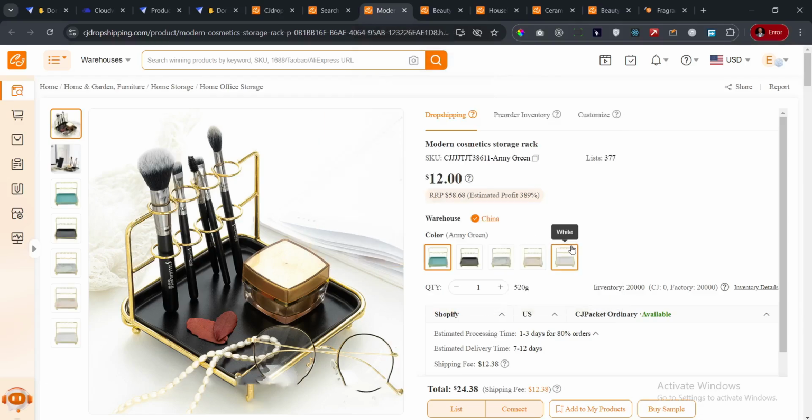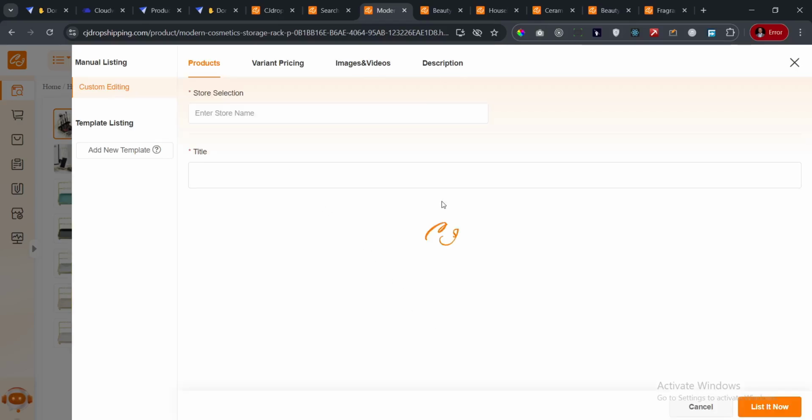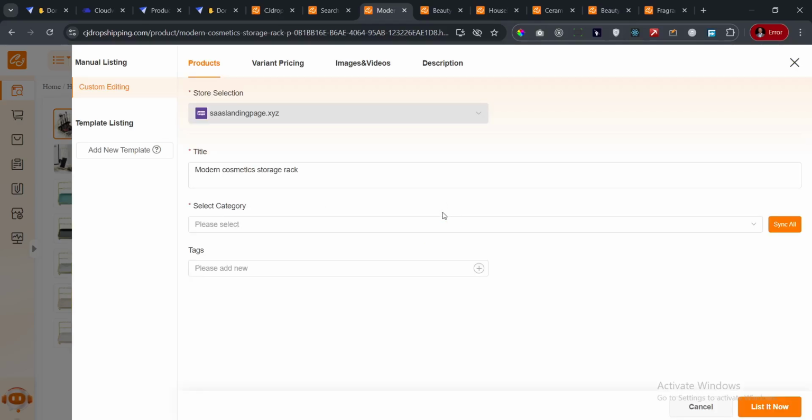Remember, you first need to have linked your shop to your CJ Dropshipping account before you can do this. So once you've done that, it's going to give you this option here. So here I'm just going to say list, and then it's going to open this page for us. So it's loading the product into the page, and as you can see, because we have just one shop, it says SaaS landing page.xyz. What this means is that you can actually link more than one shop, more than one WordPress website, more than one Shopify website, or whatever. So you can link more than one.